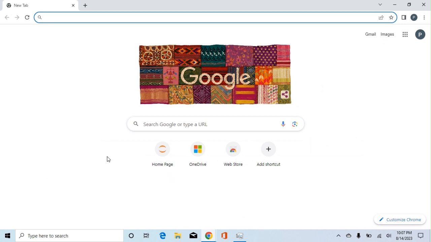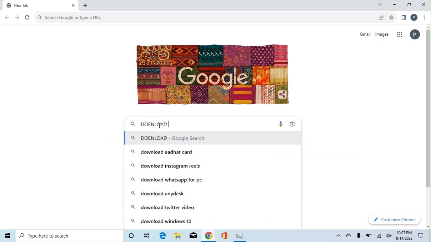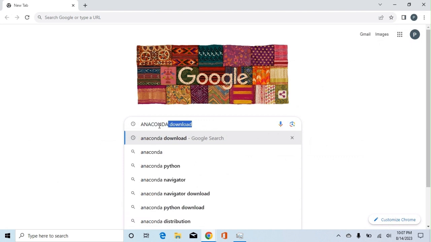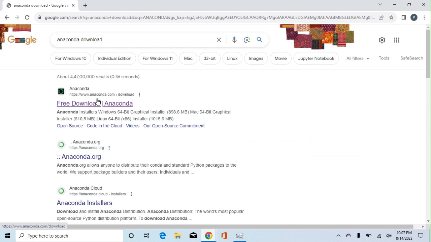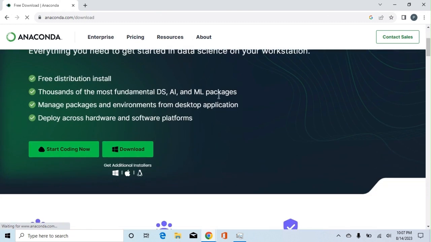go to the browser and search for download Anaconda. You have to click on the very first link, that is the free download Anaconda. Just scroll down a bit, you will get this download option. This is for Windows, and you can download for Windows, then for the MacBook, and for Linux also. So click on this download.